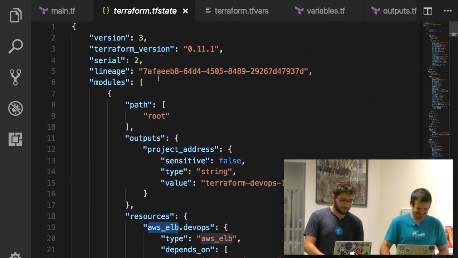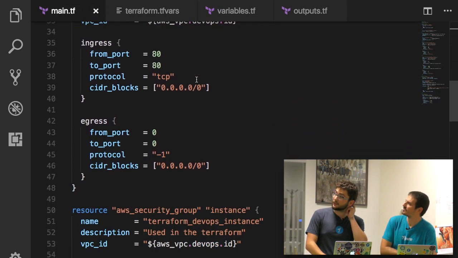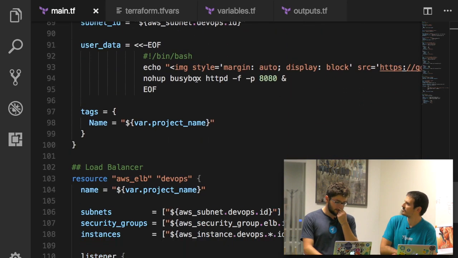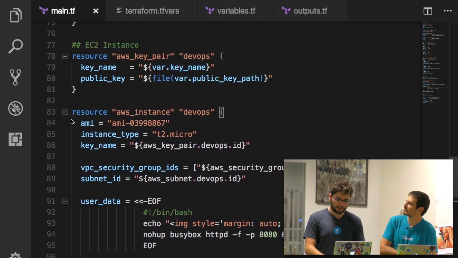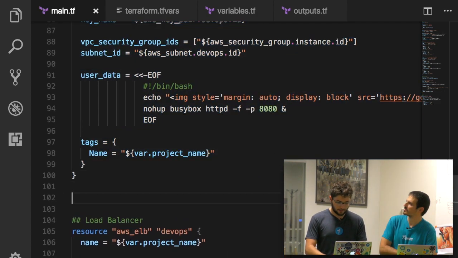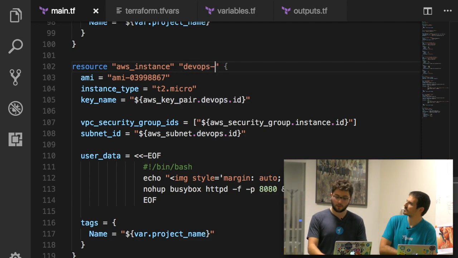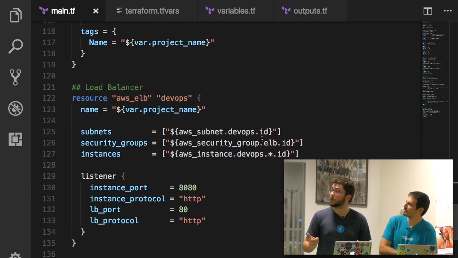Okay, so what are we going to do now? We're going to edit this infrastructure. We are going to add another instance. So we can just copy this instance there, change the name, because we can't have the same resource with the same name. And we want to have it inside the load balancer. So we just copy this.